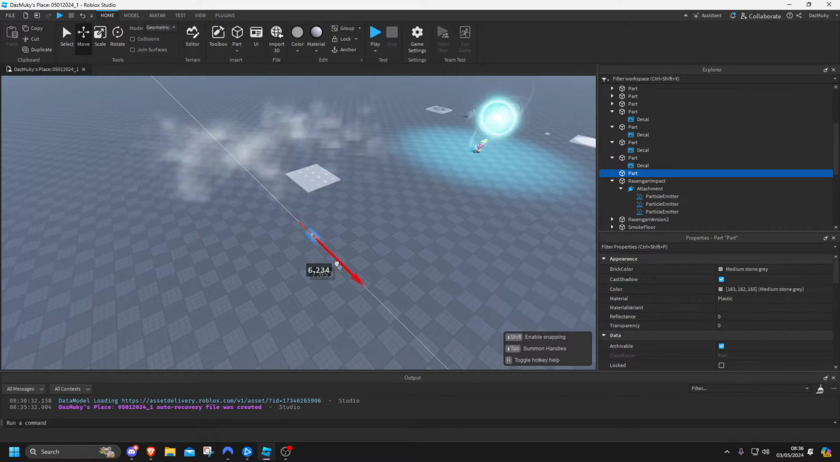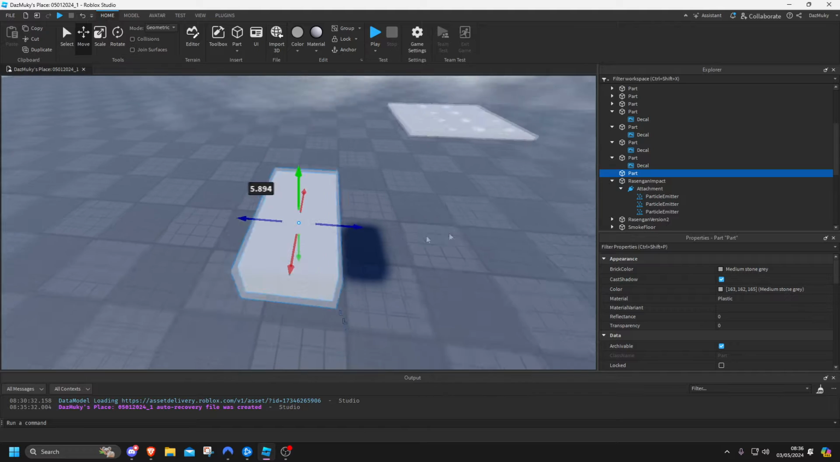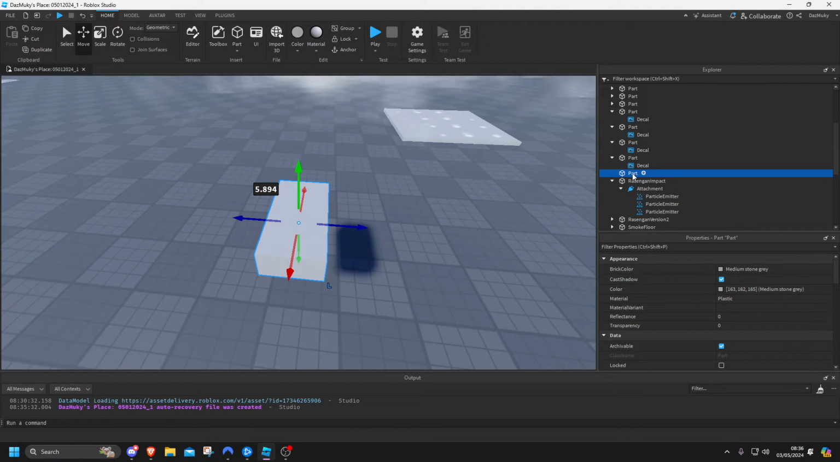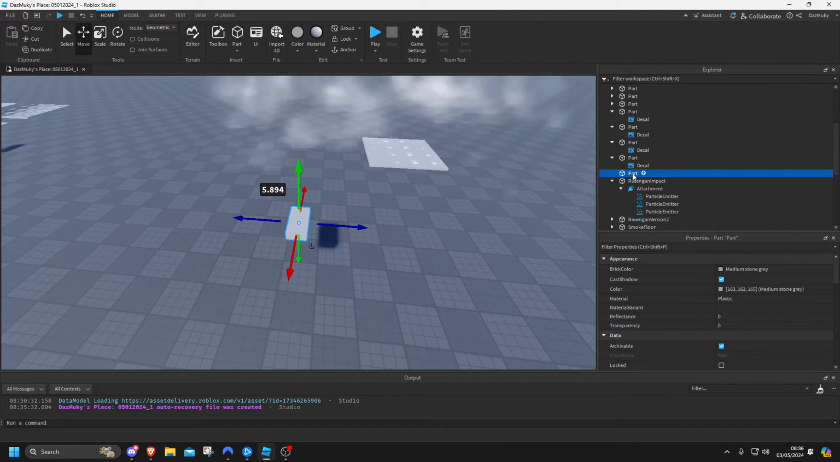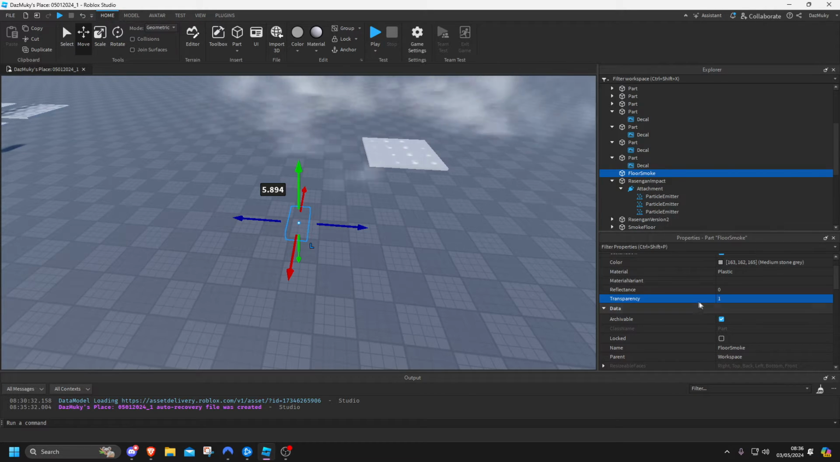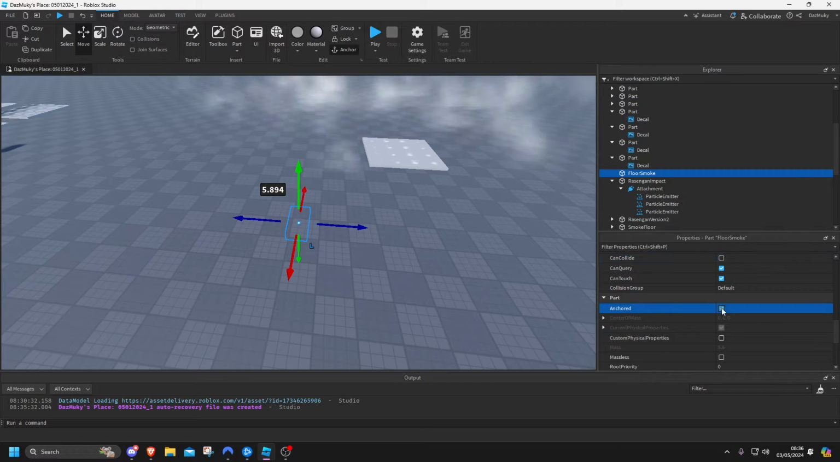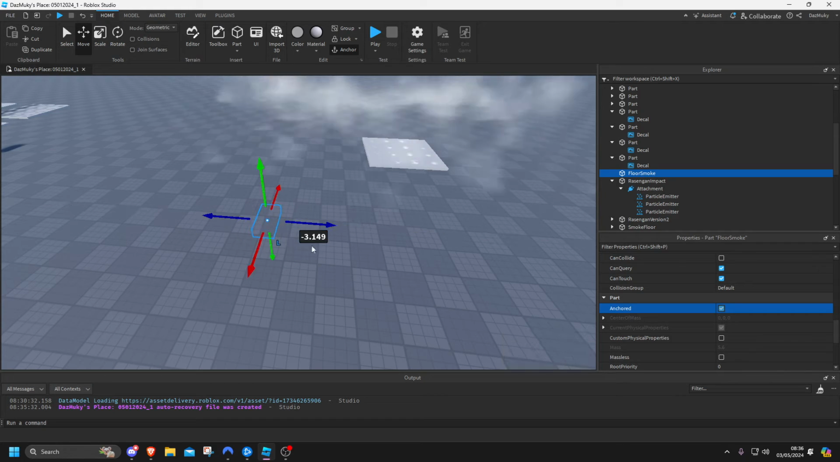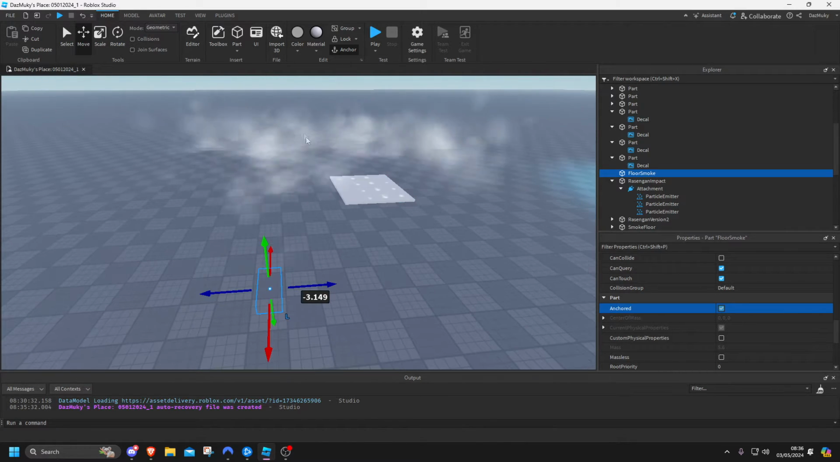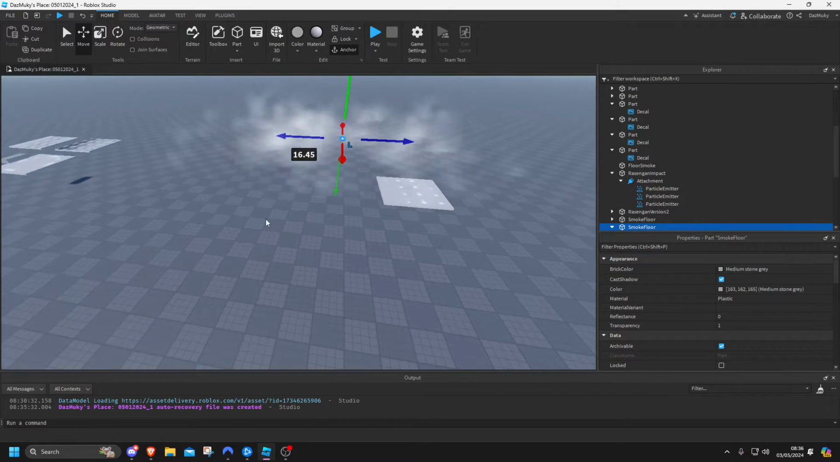I'm going to start off with a brand new part, and I'm just going to call this floor smoke. I'm going to put the transparency to 1, and just in case we need to use this in the future, we're going to set the cancollide to false and the anchor to true for the moment. That way, if you spawn the part in, it doesn't just instantly fall to the floor if you do start to script with this.